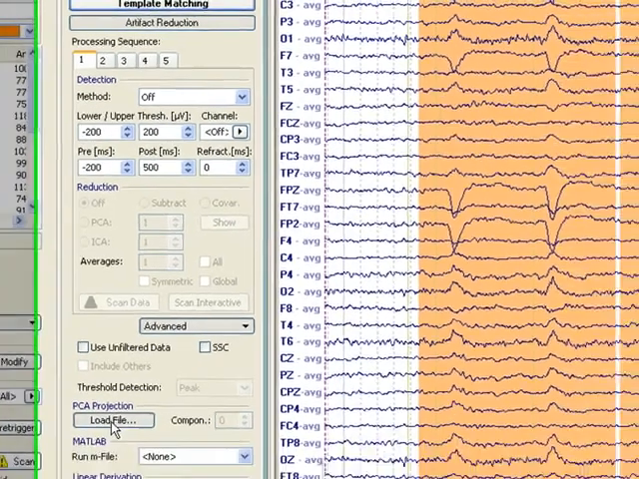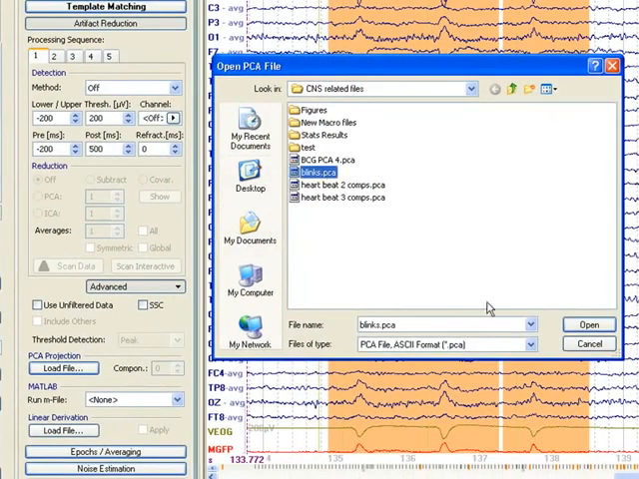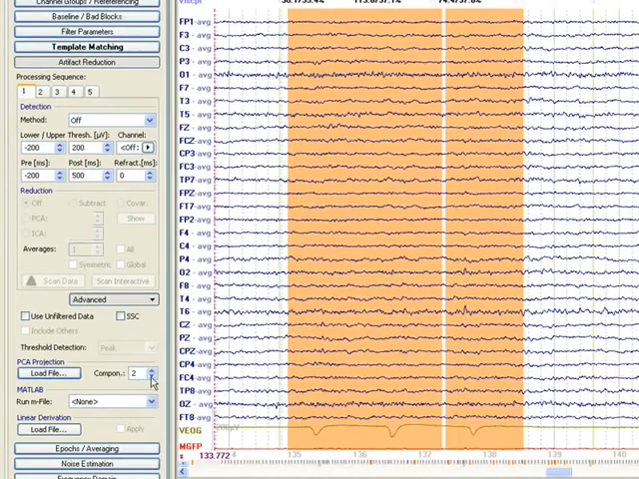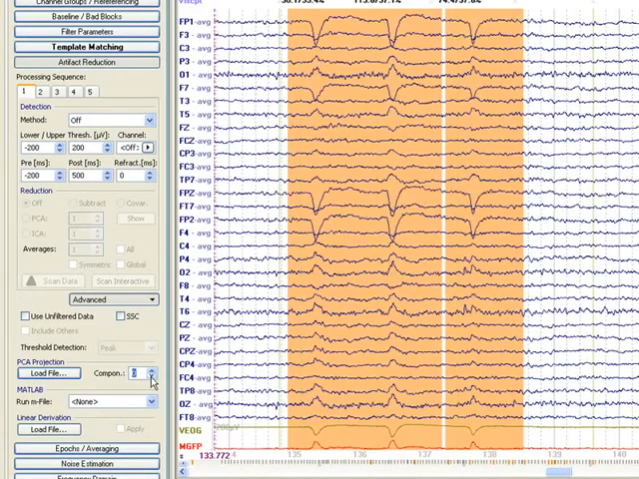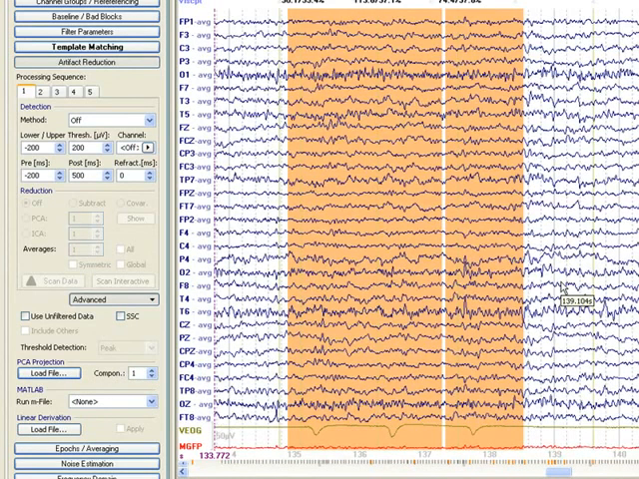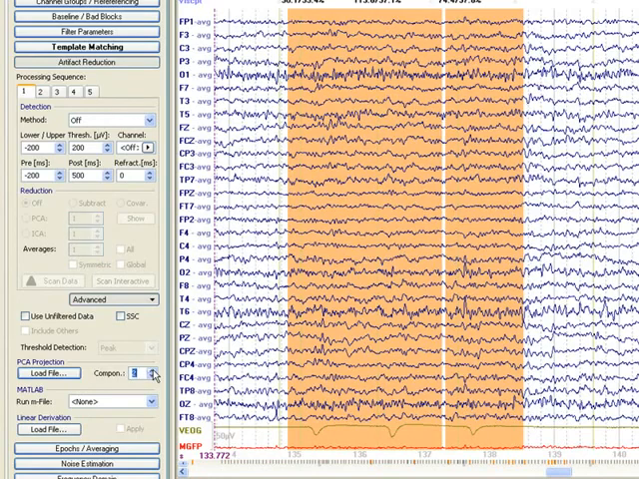So I'll go to load file and select the one we just created. And I'm going to change the number of components back to 0. So this is what we get with the blinks in place. And now if we want to project out the first component, you can see the blinks have been pretty much reduced. If we want to include the second component, if we want to project it out, the differences are subtle.